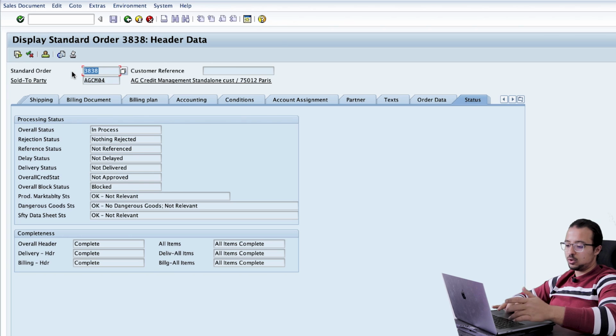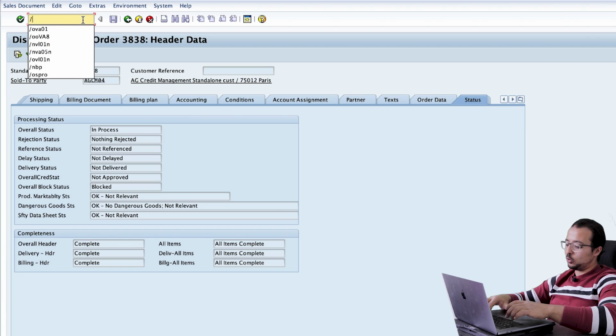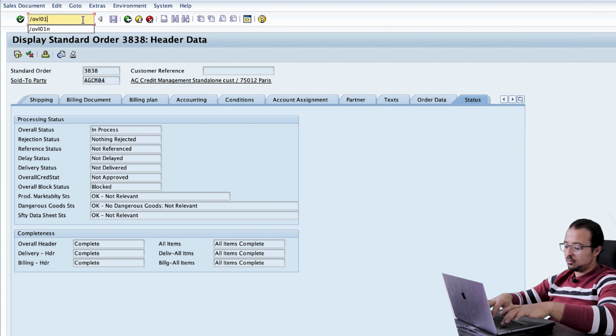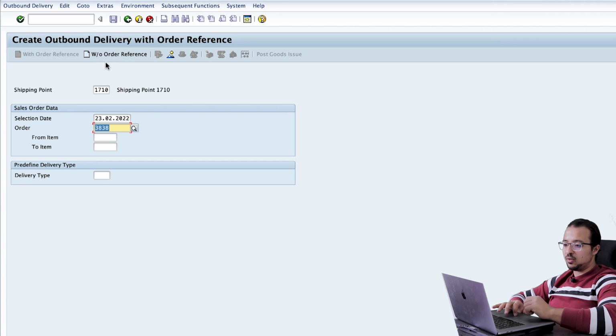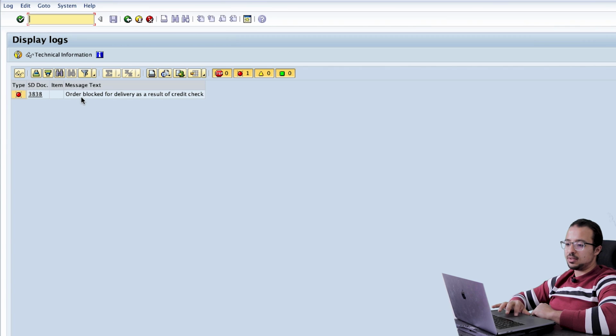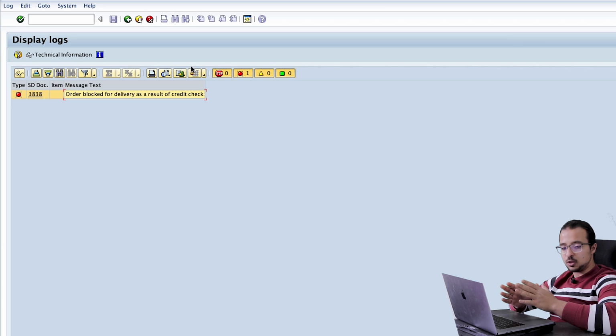So if we take this order and go to transaction VL01N to create an outbound delivery, and we try to create an outbound delivery for the order, we get this error message: order blocked for delivery as a result of credit check. So no one can proceed until an authorized person approves this sales order.